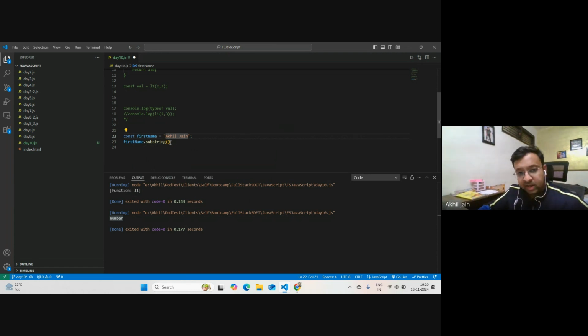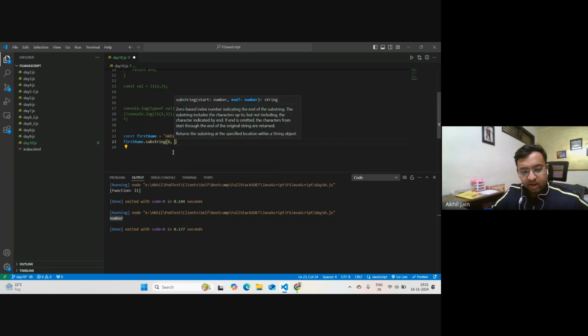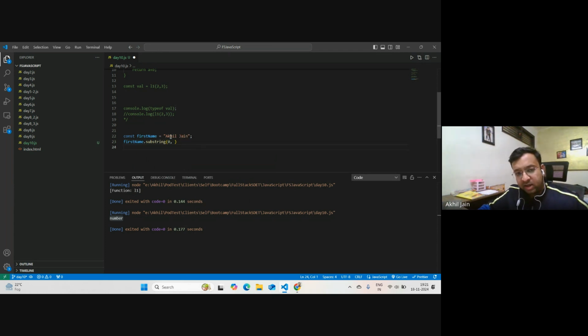So let's say this is Akhiljan, and let's say I am interested in getting the first three letters of it. So what should I do is I will have to play with the indexing numbers. I will have to first give the starting index from where I want to extract the value. So I will use zero. This is what we have learned. And I would give a number. Let's say how many I need, AKH.